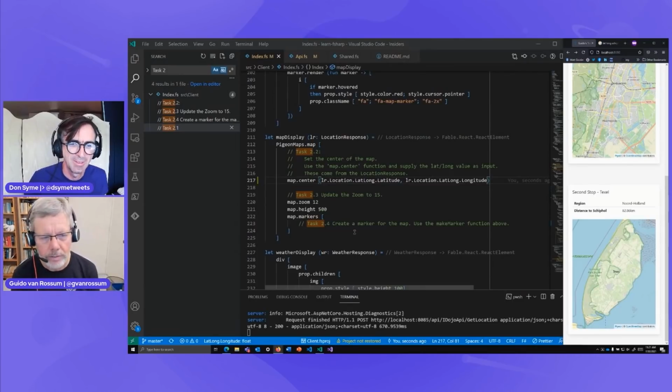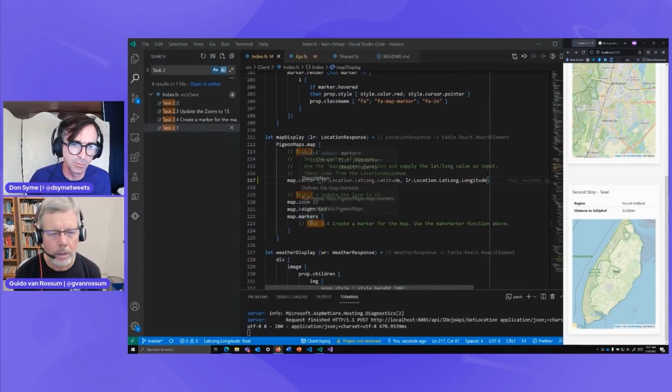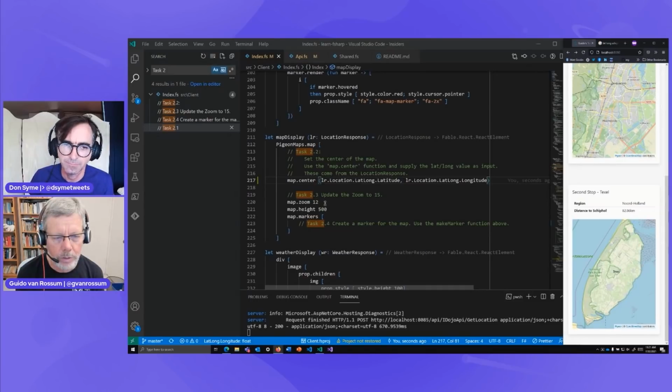Okay, task 2.4. 2.3 is there. You might want to do that one. That takes two seconds to do. Update the zoom to 15. Really?